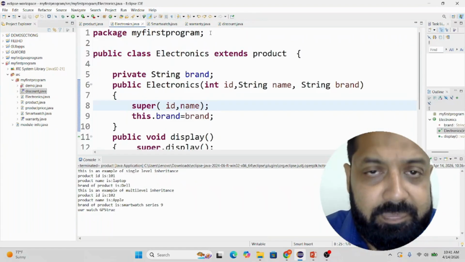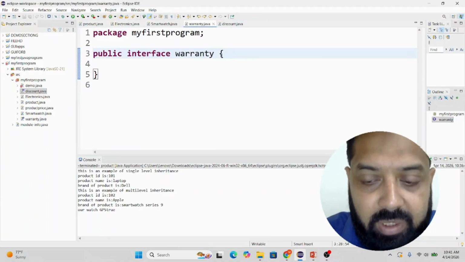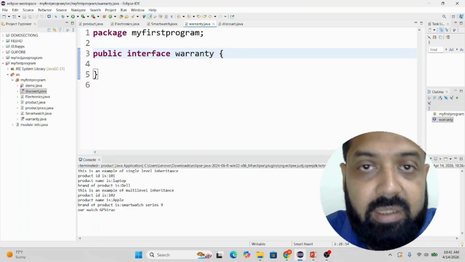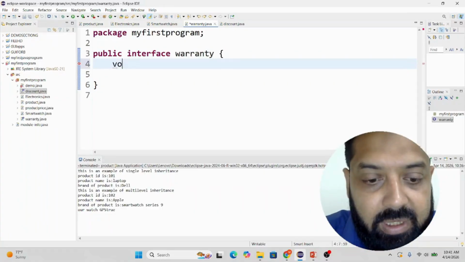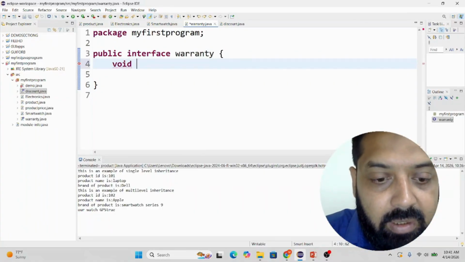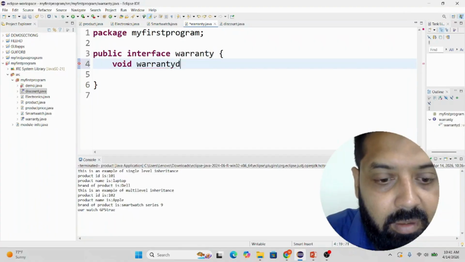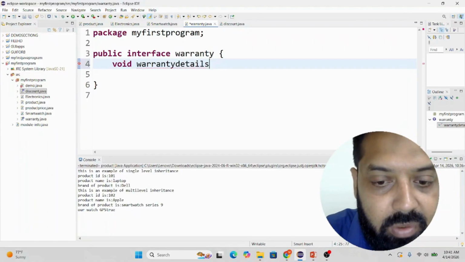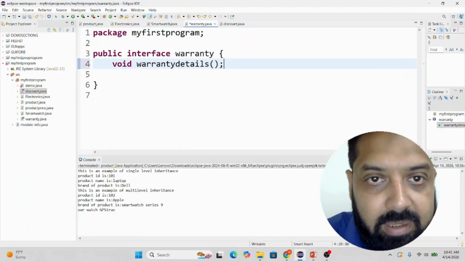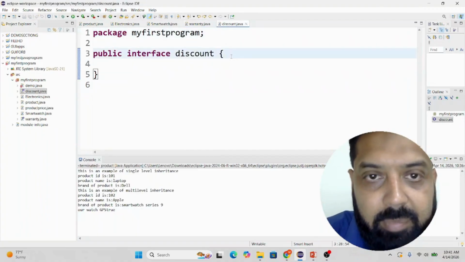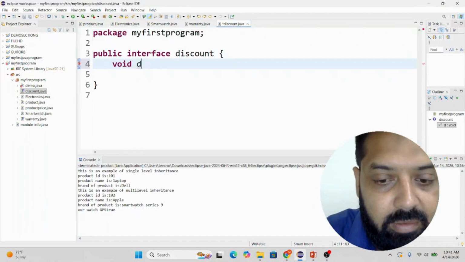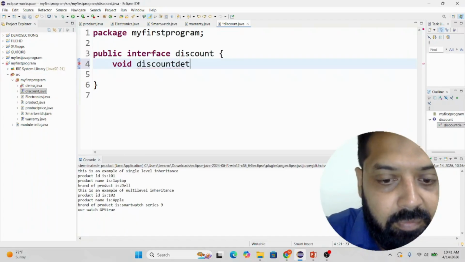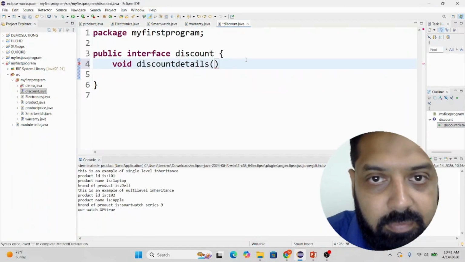Okay, I'm going to add to the warranty class, and I need to add an abstract method because your interface contains a list of abstract methods. I'm going to create an abstract method void warranty details. Okay, so this is the abstract method that I have listed in my warranty class. Similarly, I'm going to add an abstract method in my discount class, void discount details.